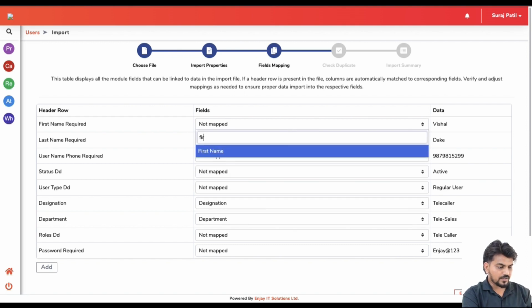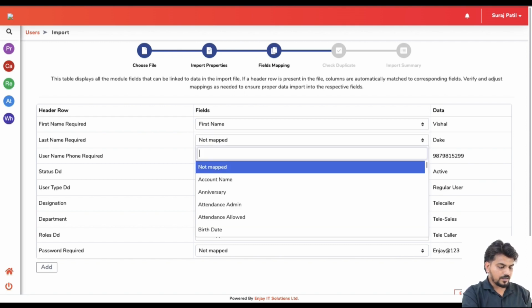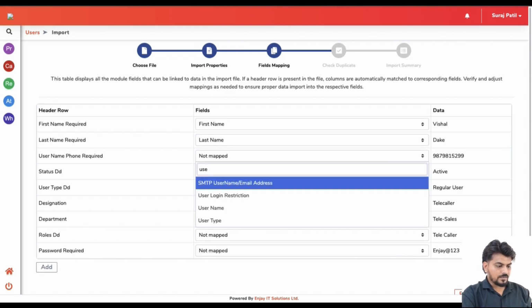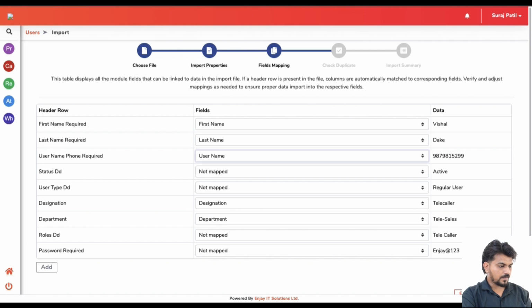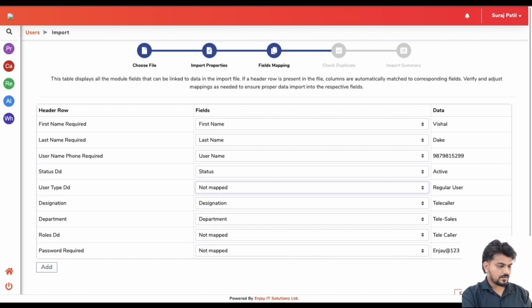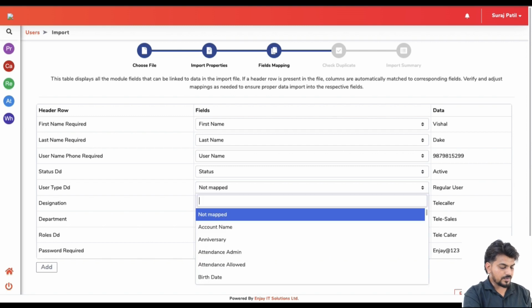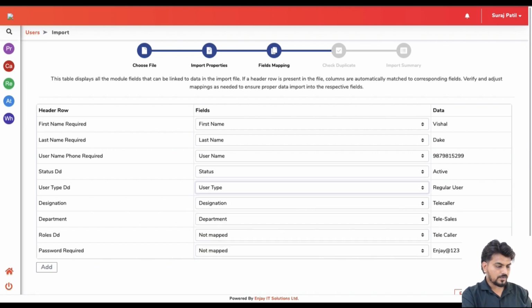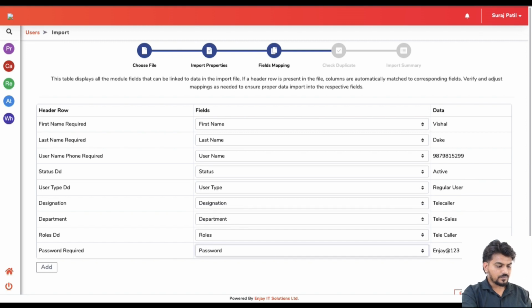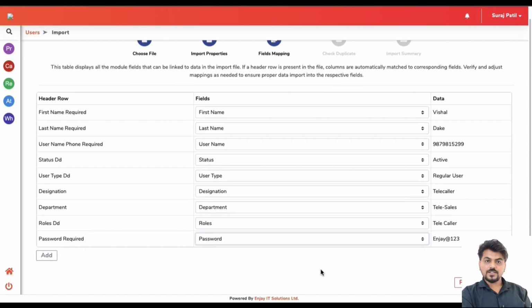So this is my first name, my last name, my username, my status, what is the user type, designation, department, what is the role, and their password. As we have successfully mapped these fields, we'll click on next.